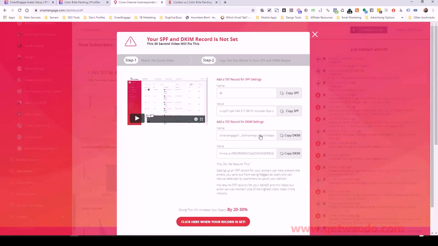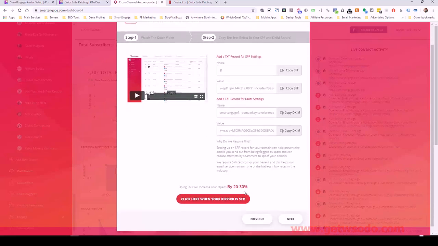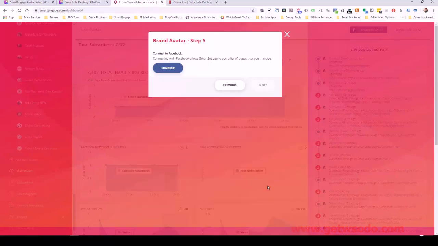And I'll click next. Now this is where you need access to the host to enter these records. SPF and DKIM records are essentially email methods to ensure a higher deliverability rate, a higher inboxing rate. At this stage though, we can just skip this. We can go back later and add this easily. So I'm just gonna click next. This is the part we don't wanna skip and we can't skip actually.